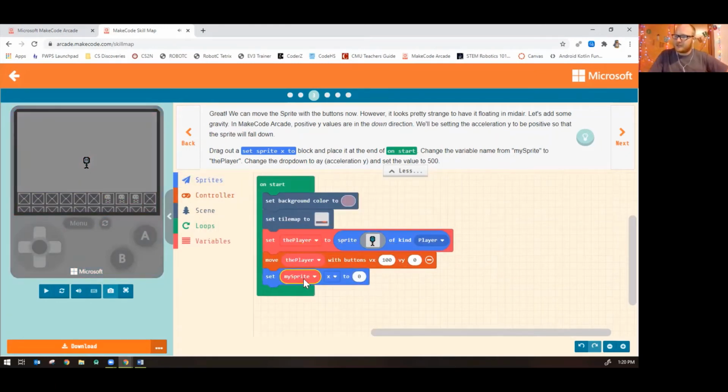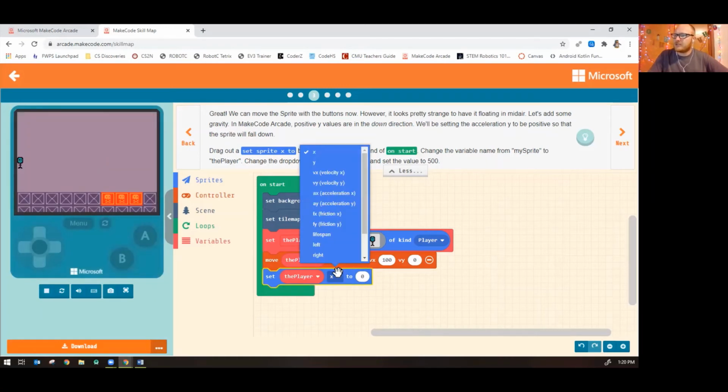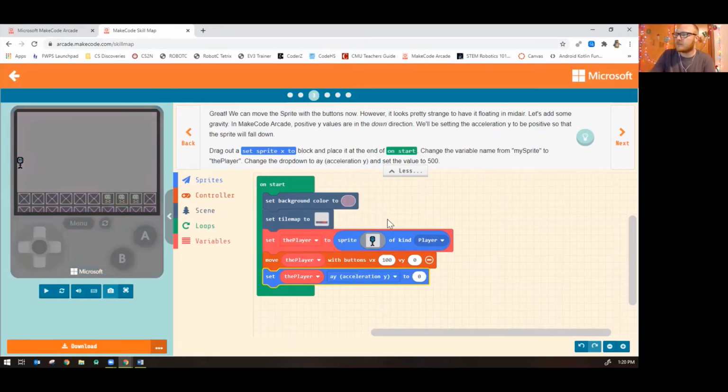Change the variable from my sprite to player once again, and change the drop down to ay. Right now the x is what's selected. We only want to change the acceleration on the y axis, so choose ay, and set the value to 500. Okay, so now that will act like gravity, and you see at the start of my game, the sprite's in the middle, and then he drops down. That's because we've made gravity in our game by changing the ay, acceleration y, number.